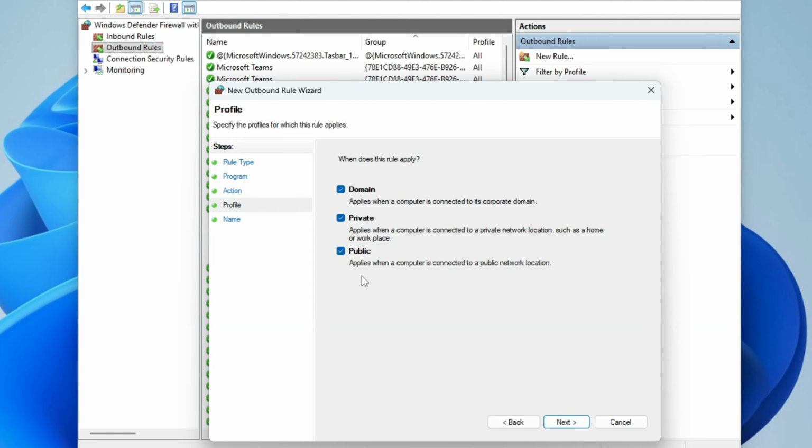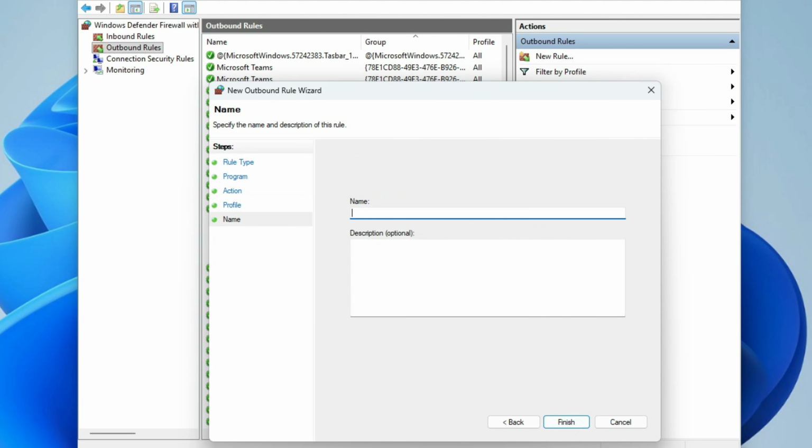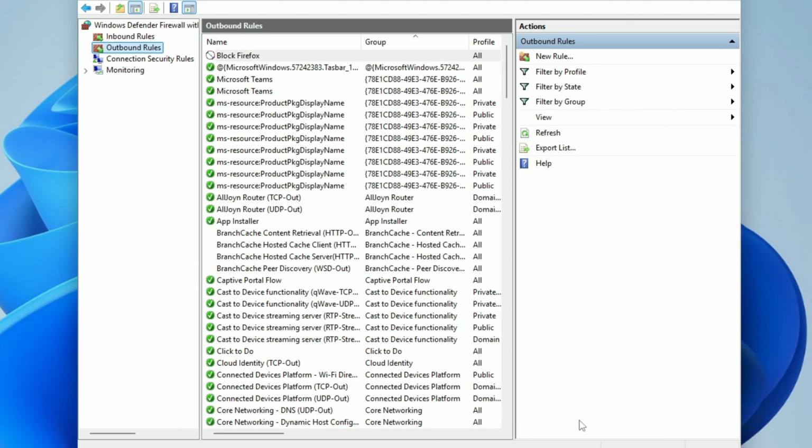Now this is extremely important. Make sure all profiles are enabled, domain, private, and public. Then click Next. Give the rule a name such as Block Firefox. Finally, click Finish. And just like that, Firefox is now blocked from accessing the internet.